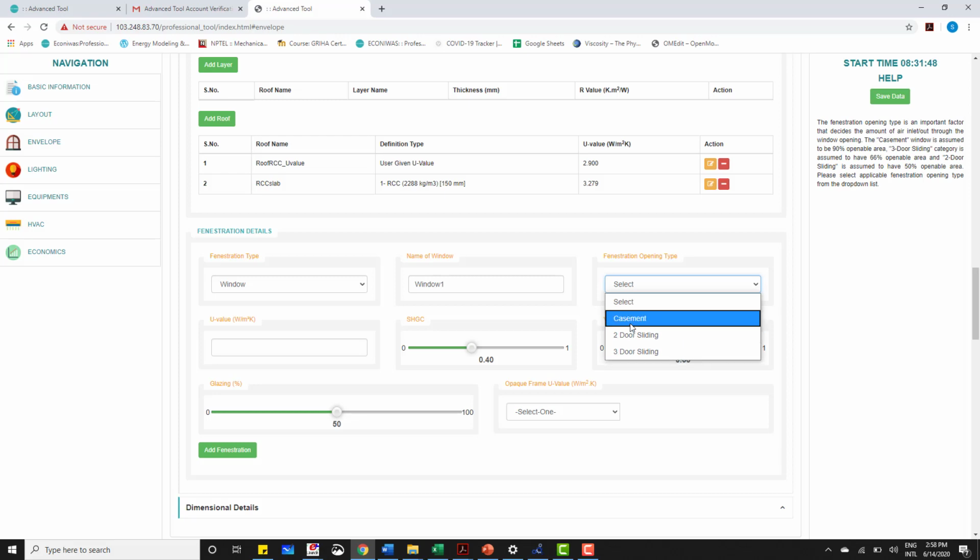Based on the selection, the total openable area of the fenestration would differ. So casement area has the largest opening, close to approximately 90% openable area. So we are going to select casement fenestration type. Then the tool asks for the U value.